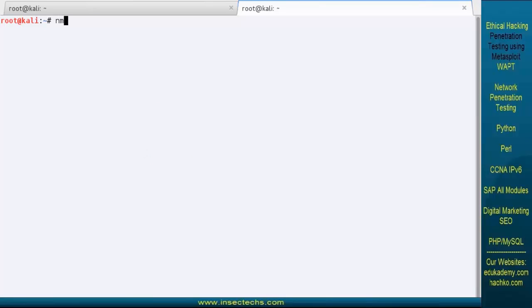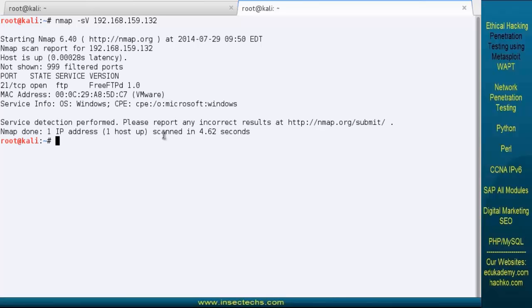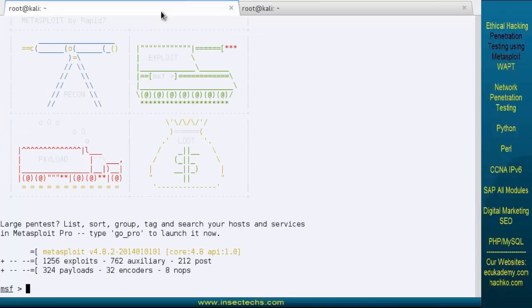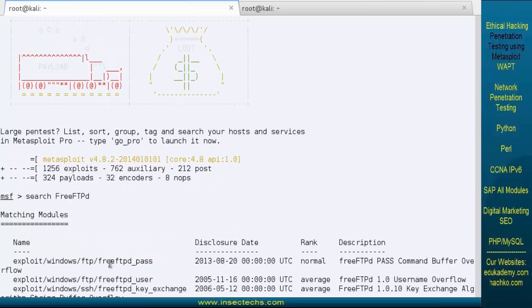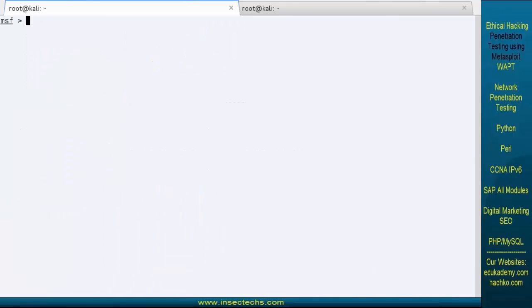Let me perform a quick nmap scan with -sV for version detection, and the IP address here is 192.168.159.132. You can see this machine is running this Free FTPD service, right? Now let's search for this particular exploit, Free FTPD. Let's use this exploit and paste the exploit.